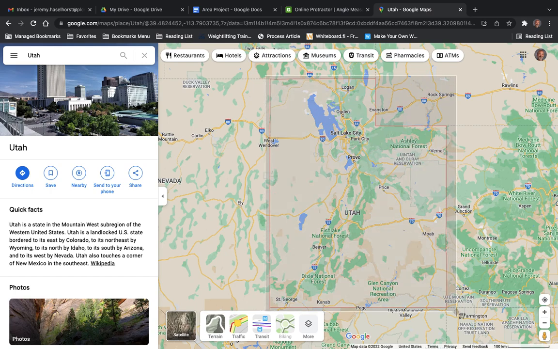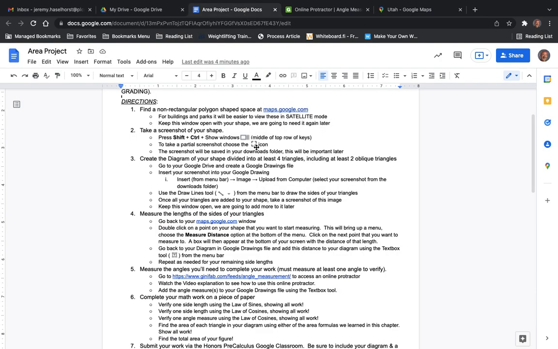I'm just going to screenshot the outline of the state of Utah. And that's going to be saved to my desktop. For you students out there, any screenshot that you take will be saved in your downloads folder. And you should have been able to take a partial screenshot as well, just like I did, by choosing the icon that looks like a box with a plus sign in the corner. That's your partial screenshot icon. So you can just take a screenshot of what you need right there.